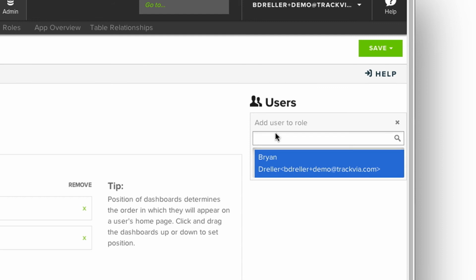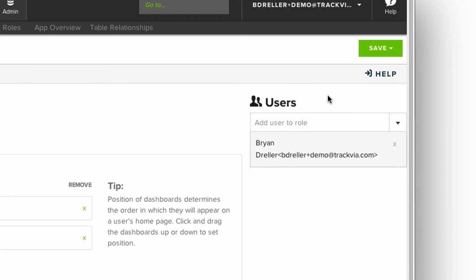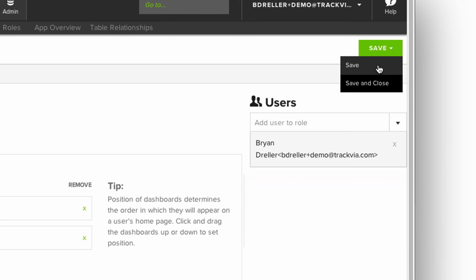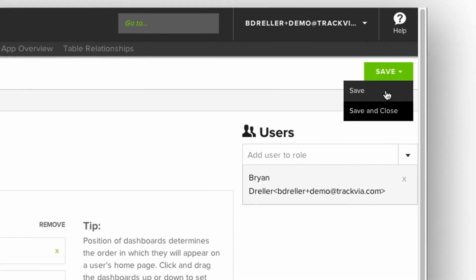To help avoid confusion, a user can only belong to one role for any given app. TrackVia will display a warning message if you try to add a user to more than one role in a single app. If you want to change a user's role assignment, remove them from their current role first, then add them to the new role.